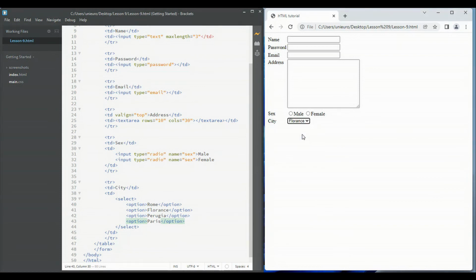In here now we can select one of them, but we want the person that visits our website to be able to select multiple. Now I can select multiple. For this, in select option we use multiple. Now with control we can select many, but we don't want this.